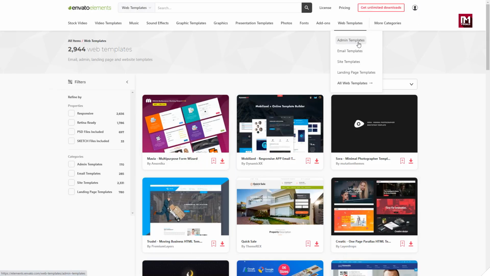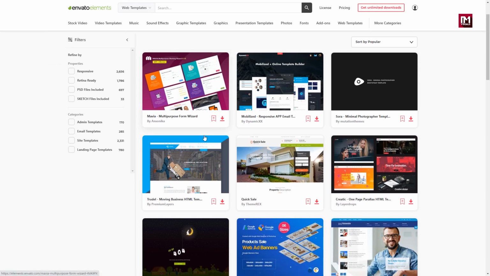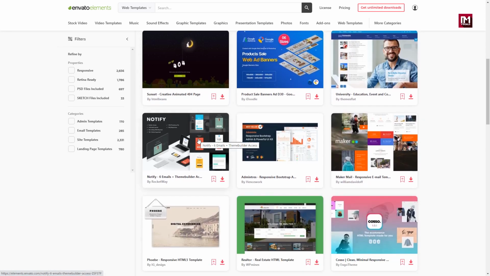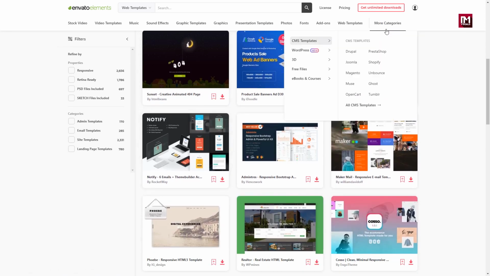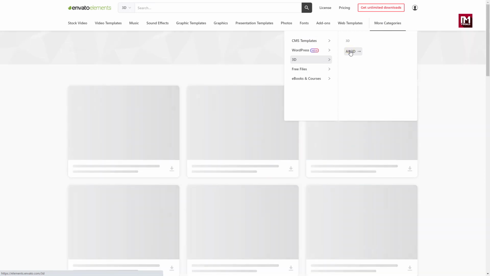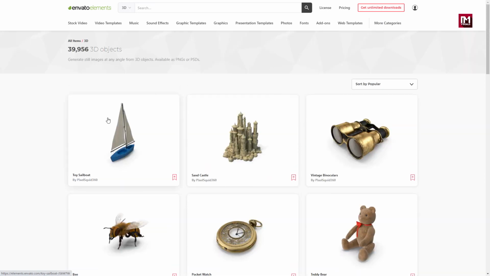Web templates. In web templates, depending on the type of template you need, you can filter your search. Like responsive, retina ready, PSD file included, sketch files included. In more categories, you can see, you will have CMS, WordPress, 3D object. In 3D objects, you can select the object you want to download.